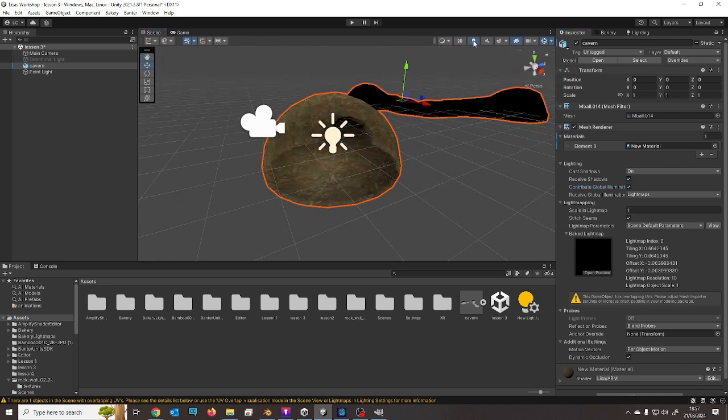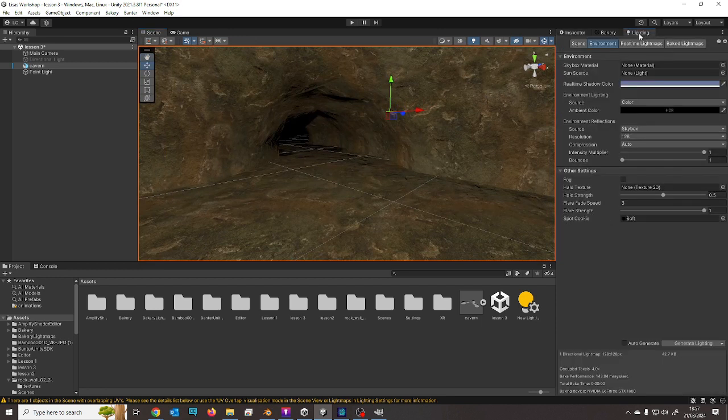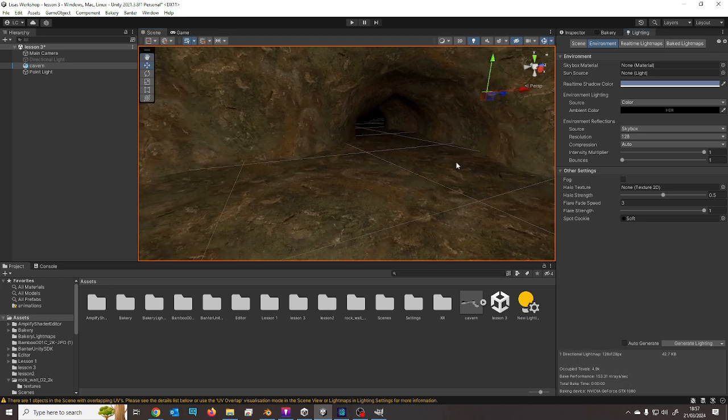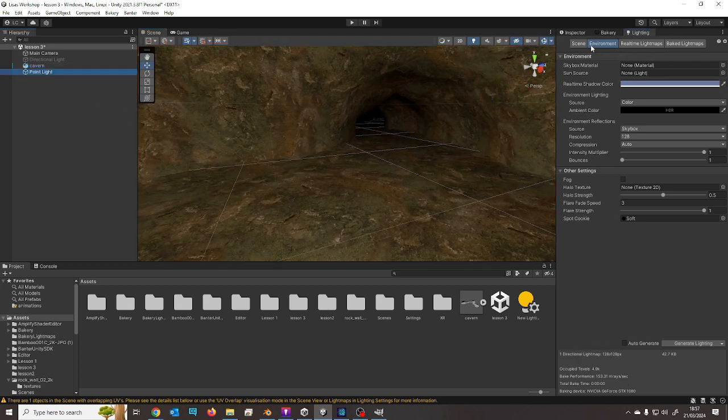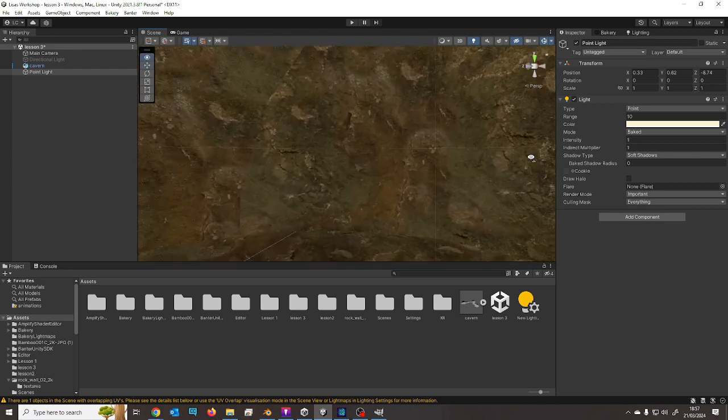So I've turned the little light bulb button on again. Got 3 minutes left. I'm going to rebake the lighting. And if I've done it right, if I disable the point light, it makes absolutely no difference because the lighting is now baked into the light map.